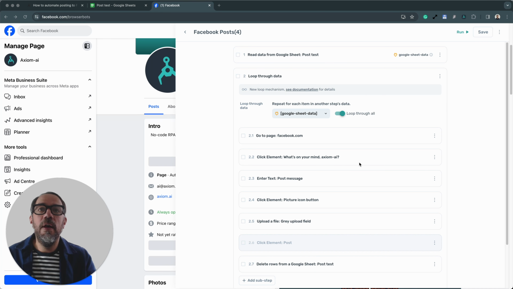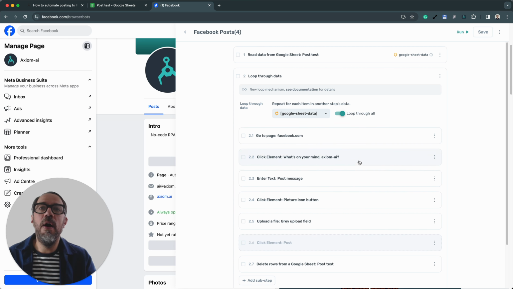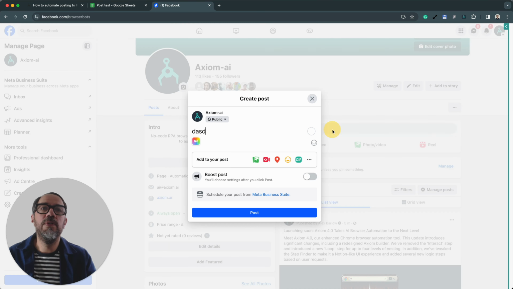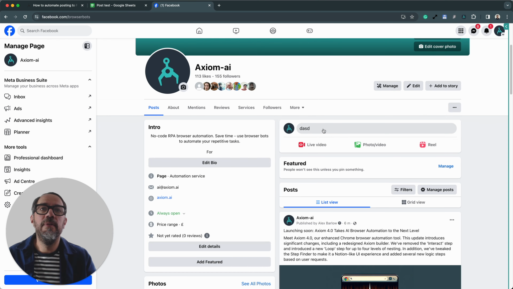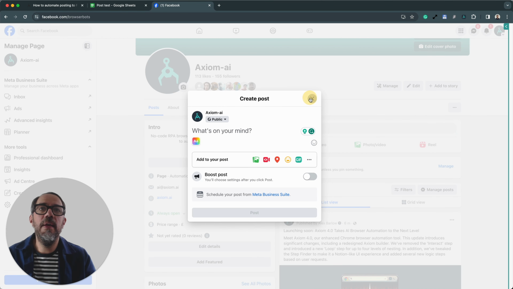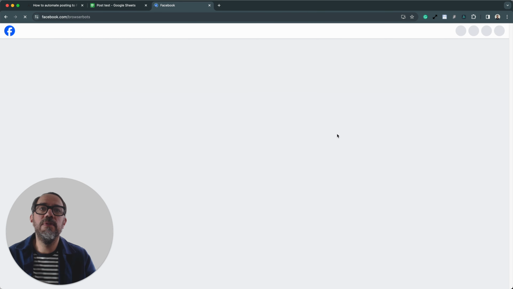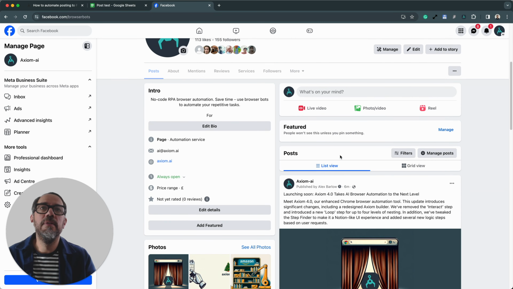So okay, let's take a look at go to page step 2.1. So if you want to post from a different page, you can change the URL there. Now, our first element, 2.2 click element, clicks on the button what's on your mind here. Now, you can see that's got a message already put in there. And sometimes the text says what's on your mind. Sometimes it will have your name in there as well.